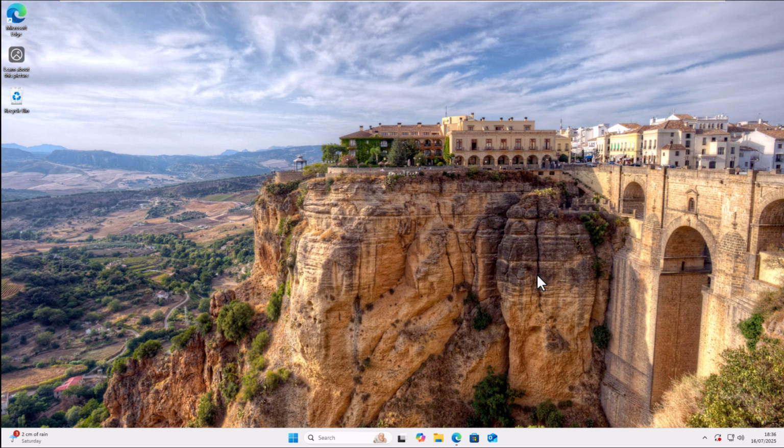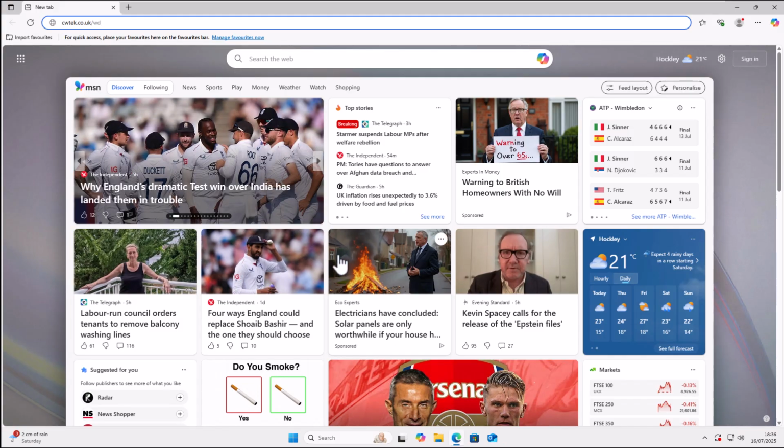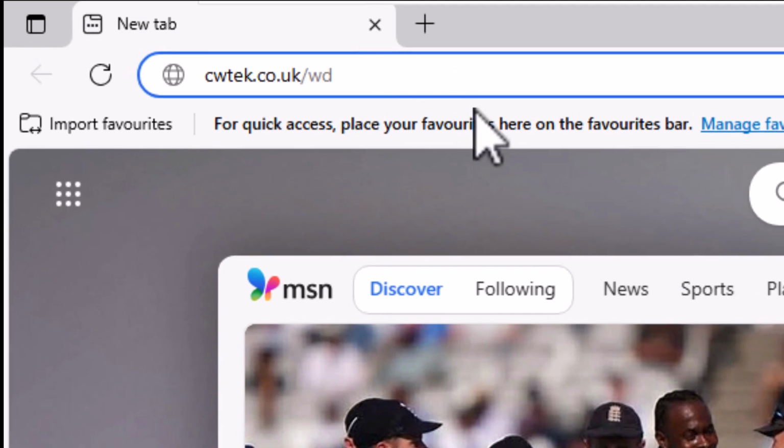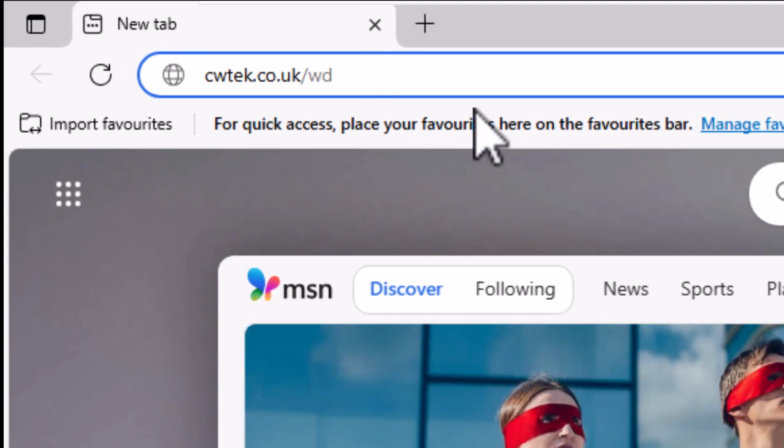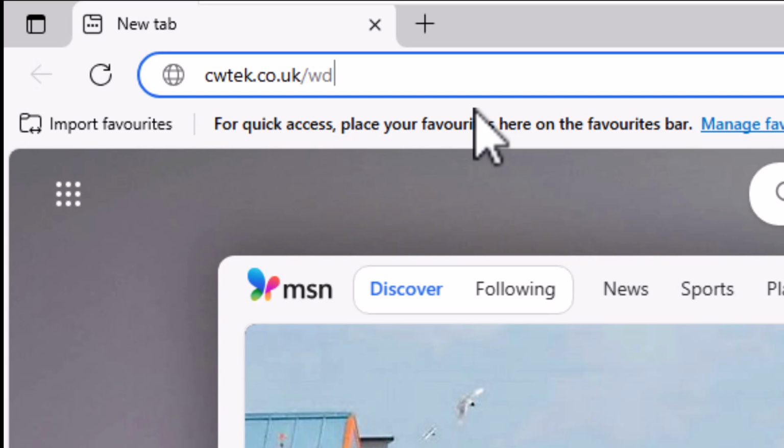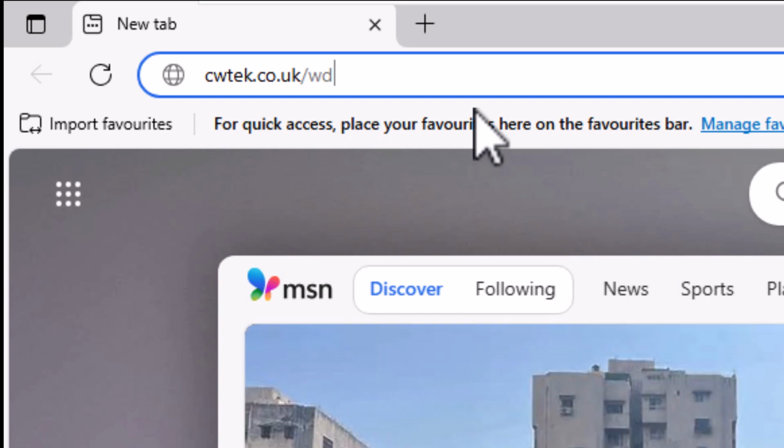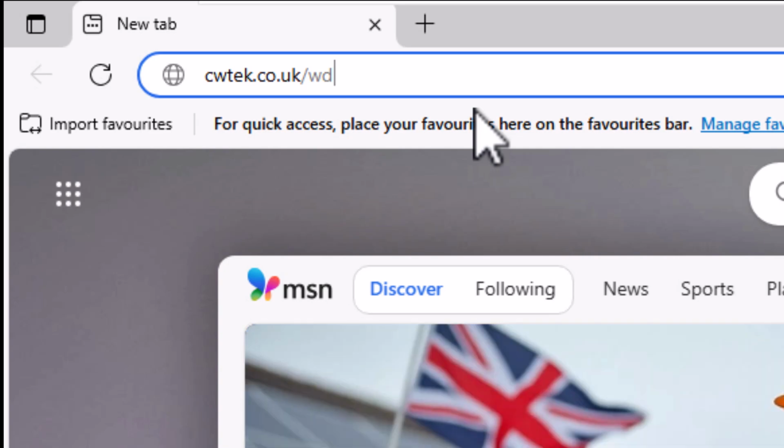So another way to do it, if you want to create a shortcut on your desktop to open Internet Explorer, then what you can do is go into your browser, say Microsoft Edge, Google Chrome, Firefox, Brave, Opera, whatever you like, and then go to the address bar right at the top of the screen and type in there cwtek.co.uk/wd, W for whiskey, D for Delta, all in lowercase and no spaces. Pause this video if you need to write this down.